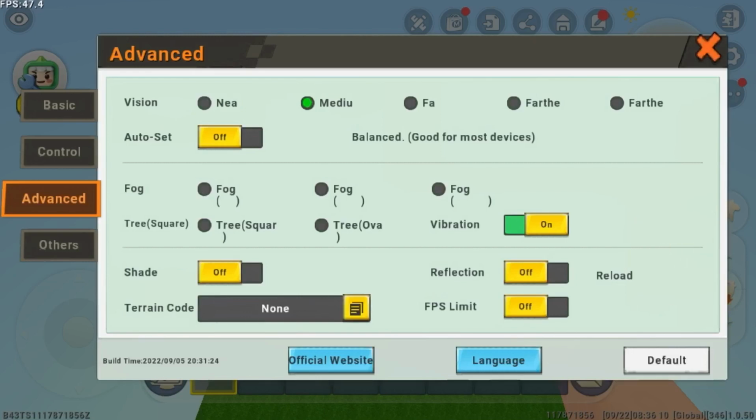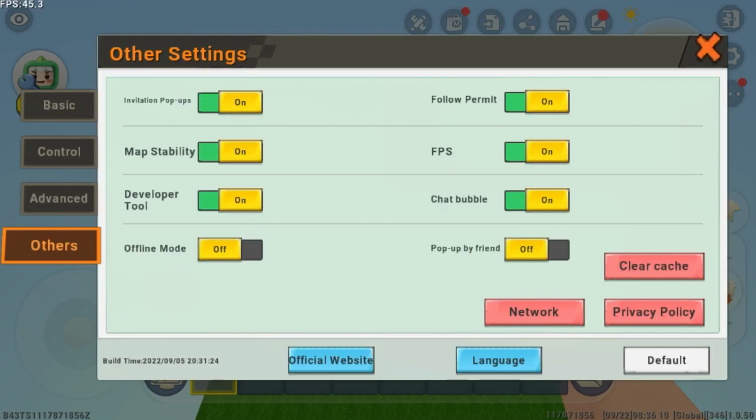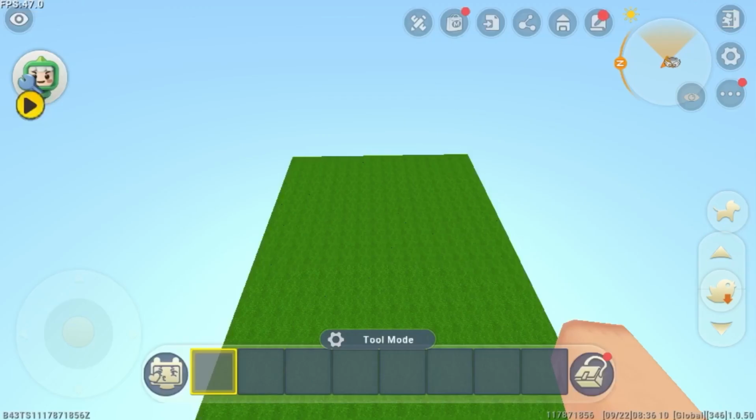Lastly here, we have others. Here you can toggle invitation pop-ups, map stability, developer tool, offline mode, follow permit, FPS, chat bubble, and pop-up by friend. You can move this developer tool anywhere you want. If you tap on it, this interface appears.